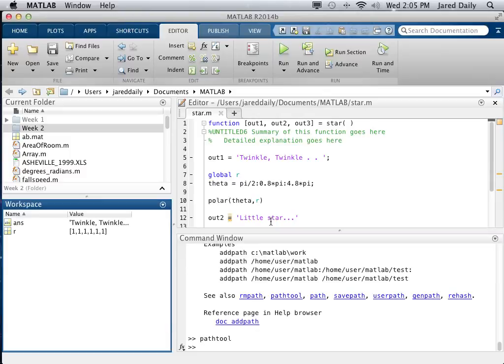This next part is going to be tricky for me, because this is something that I've only had a little bit of experience in. I only started doing this last year a little bit. And it's called anonymous functions and function handles.